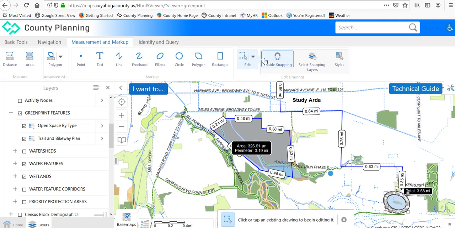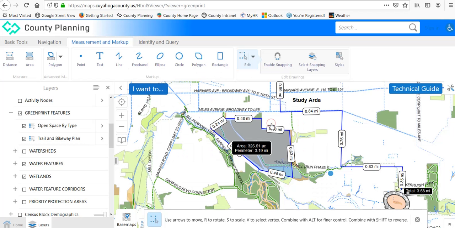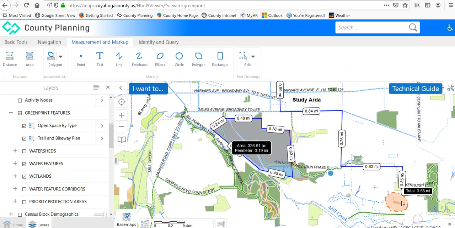Notice up at the Edit menu there are additional options. Choose Styles, and note that you have 6 different colors and 3 different line types. I will select an orange one with a dot dash, and when I'm finished I will deactivate the tool and see my new orange oval.